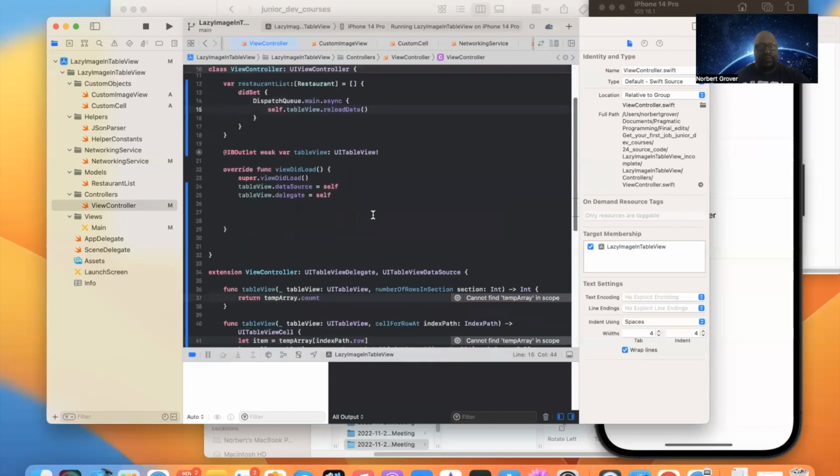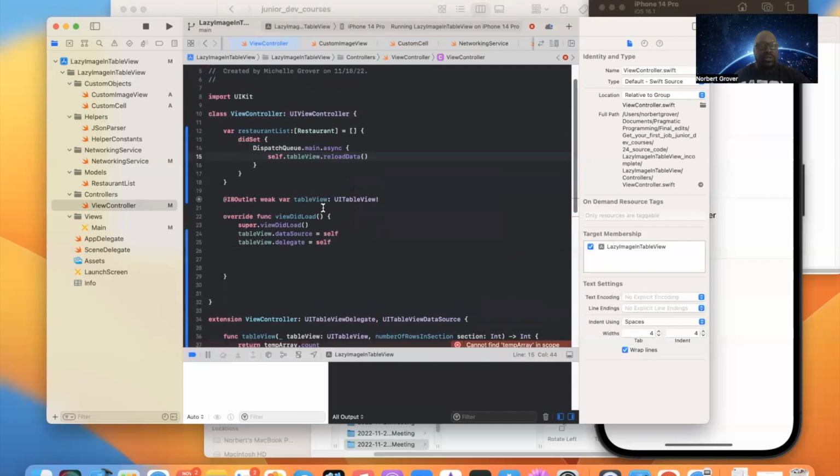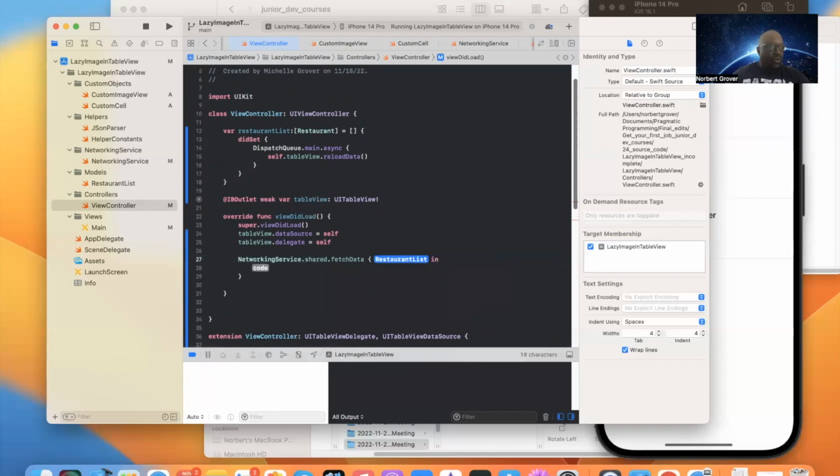And there we go. So now that we have that, we need to go over here and on view did load, let's go ahead and get our networking service. We're going to say networking service dot shared, that's singleton, right? Dot fetch data. We're fetching the data. We're going to say list, right? And again, we have to access self dot restaurant list equals list.